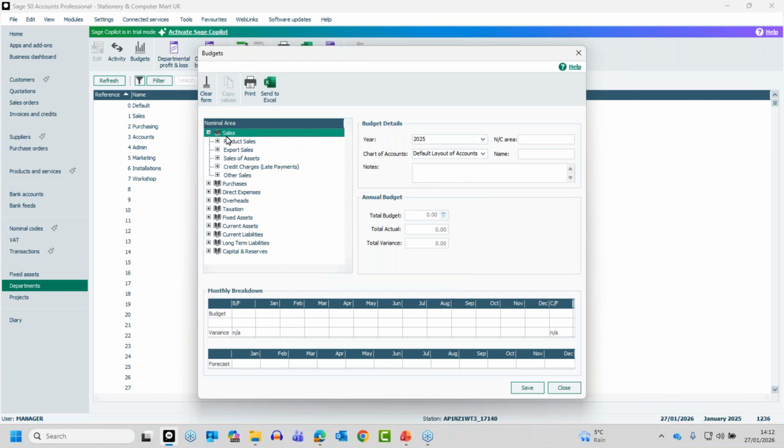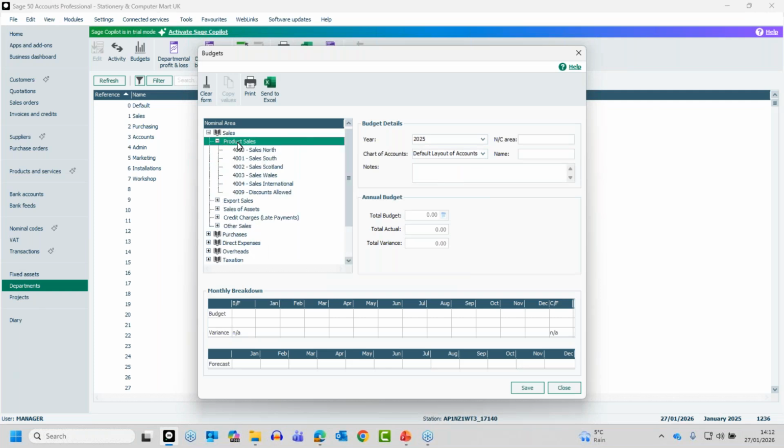At this stage, we've expanded sales. It shows us the headings for the nominal ranges from this chart of accounts. If I click onto product sales, just to highlight that, you'll see I still can't do anything at the bottom here. I can click, but it doesn't do anything. It doesn't pull any information through, doesn't let me enter any information at that stage. What I've got to do is expand the category so that it lists the nominal codes that are included in that category.